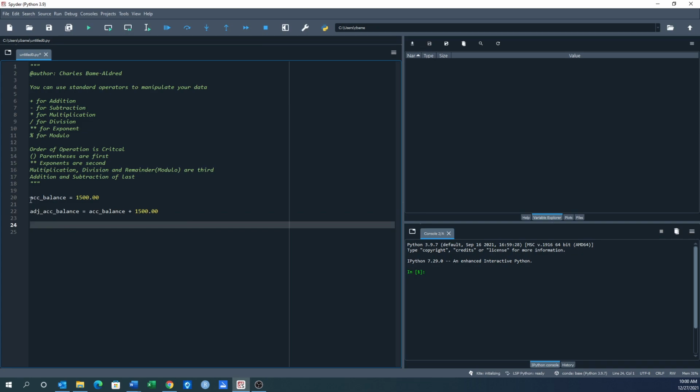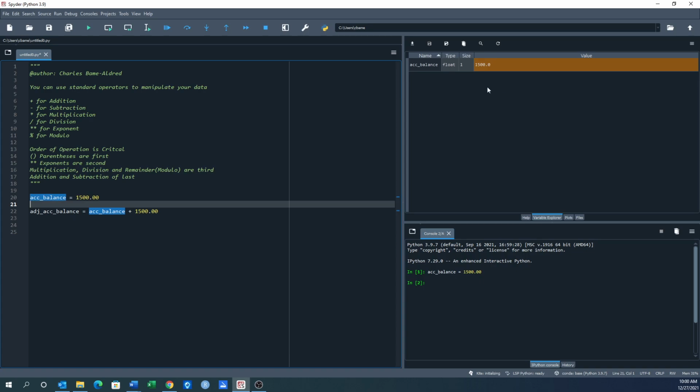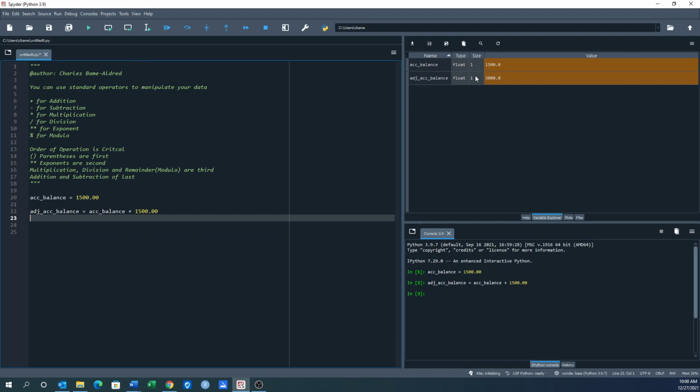All right, so here we're going to run this line. We have our new variable. Now we're going to run adjusted account balance, a new variable. And now we have a new variable. Again, it's only one because it's a single number. Float, 1,500, and now we've made it 3,000.